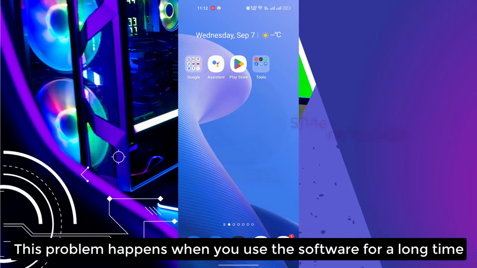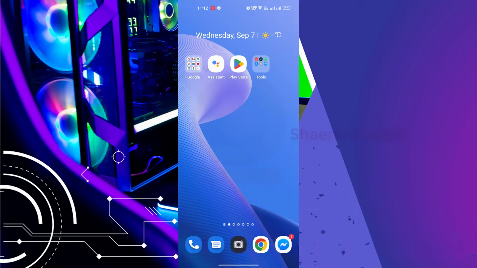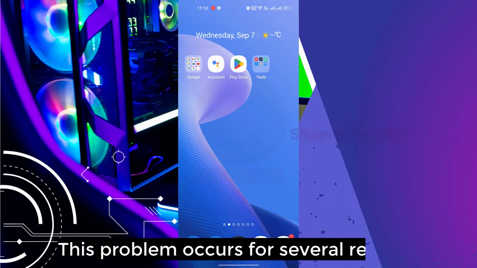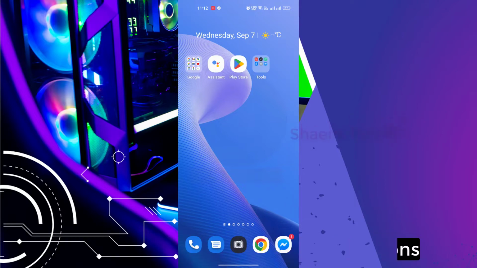Today we'll discuss how to fix the PhonePe UPI app keeps crashing issue on Android. This problem happens when you use the software for a long time. We will try to solve this problem in a few steps. You can watch the full video. This problem occurs for several reasons.